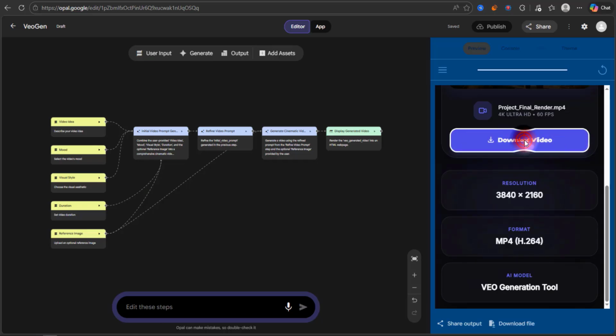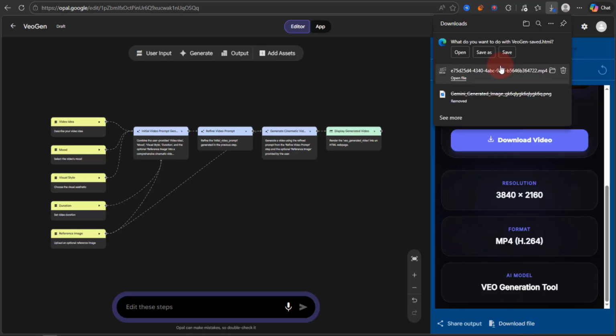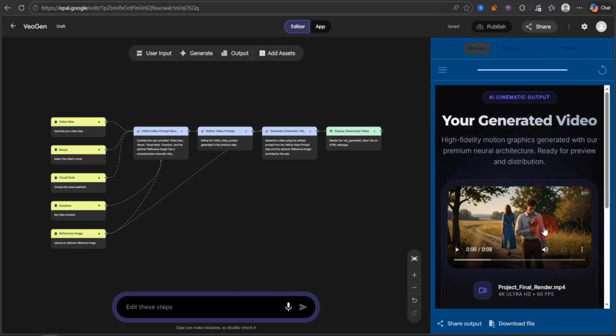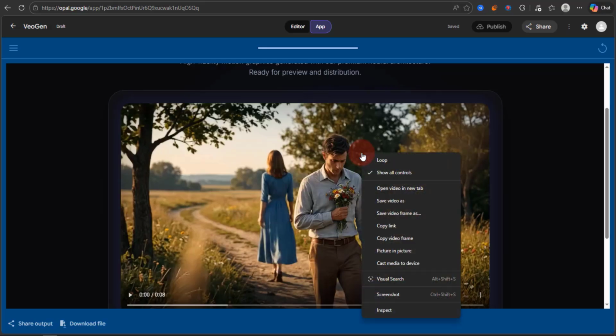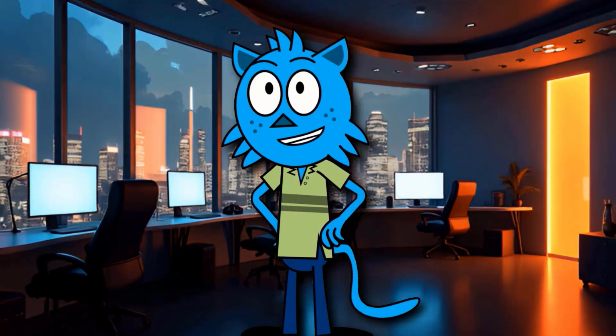However, if you click the Download Video option, the video opens in a new tab but doesn't load and can't be downloaded. The Download File option downloads the entire HTML page instead. This issue has been noticed recently. To download the video, toggle the top option from Editor to App. Then right-click on the video and simply download it. You can download 720p videos that way.